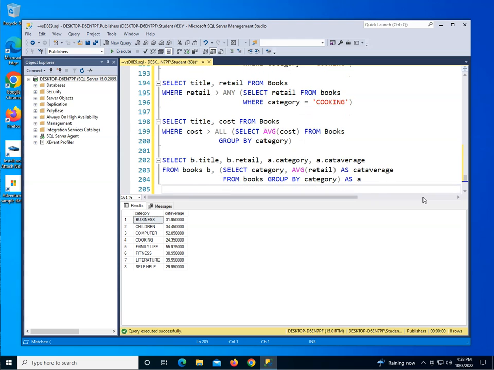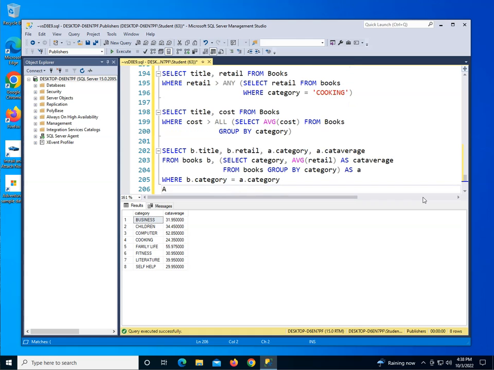So now I can actually do a where clause, and I'm doing a join here the old-fashioned way. Category is equal to A dot category, and B dot retail is greater than A dot cat_average. Let's run the whole thing.